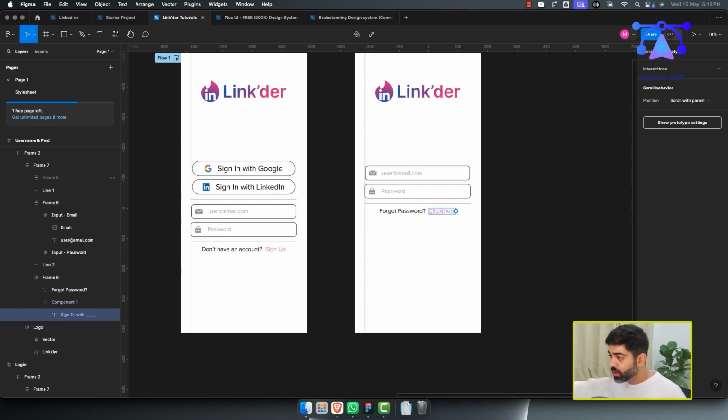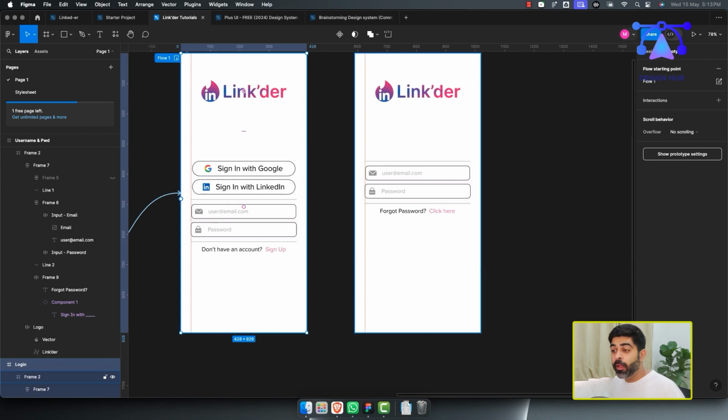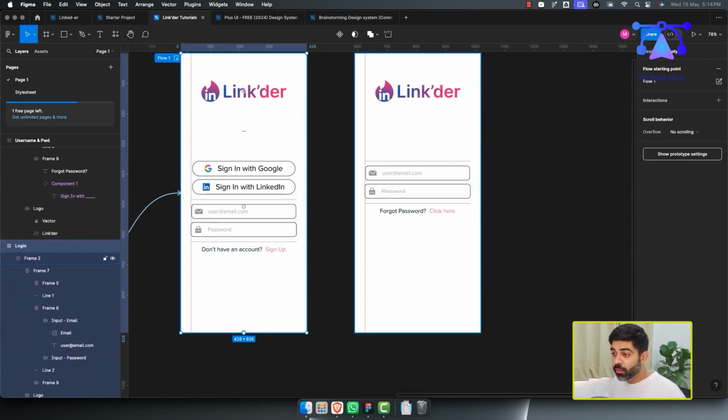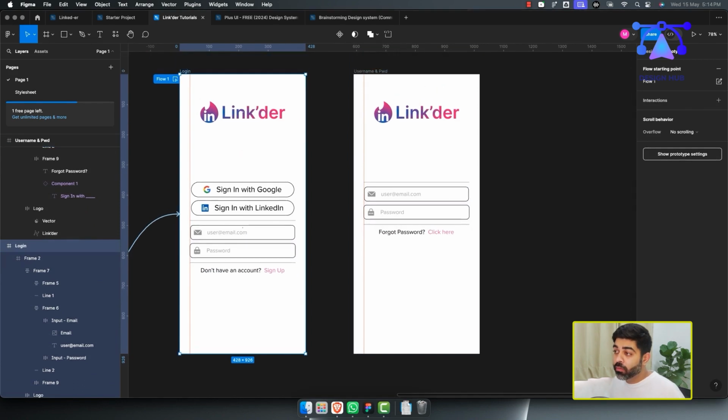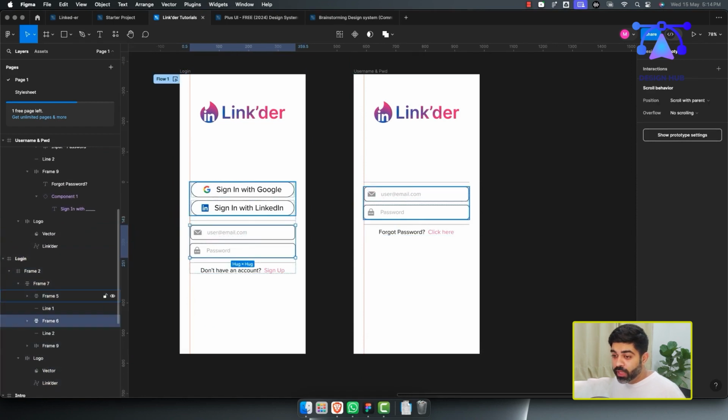Click here. Let's keep it something simple. Okay, so we do have these buttons. Now what I want is, from this frame, when there is a tapping action on the username or password, any of those fields, it should reach over here. So what do we do? We open up the frames over here.